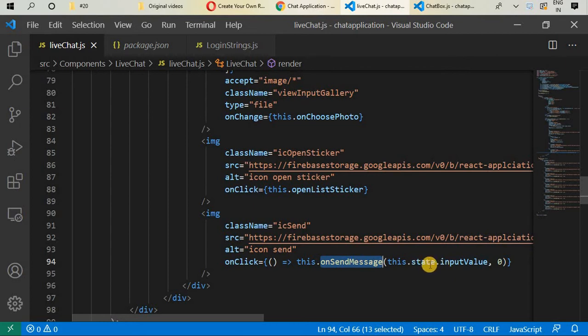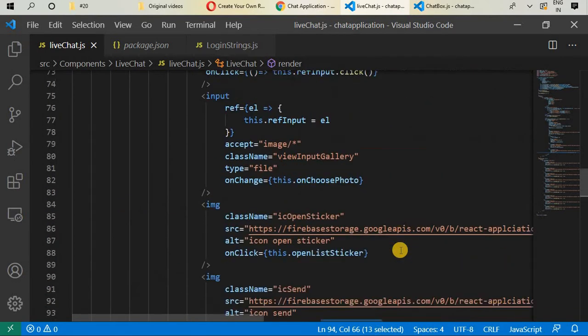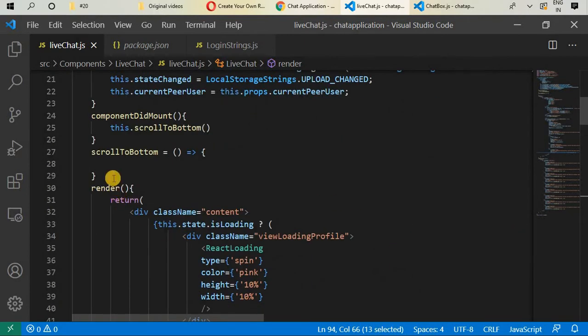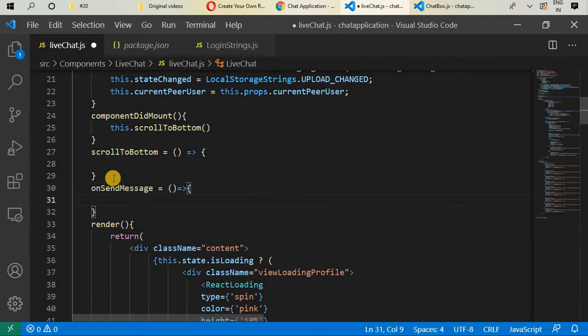First argument is the data, whether this data is simple text, a sticker, or a photo. Type 0 means we are sending a text message, type 2 means we are sending a sticker, and type 3 means we are sending a photo. So we need to go above and create this function, onSendMessage. This is going to be an arrow function. In here we will receive content and type.